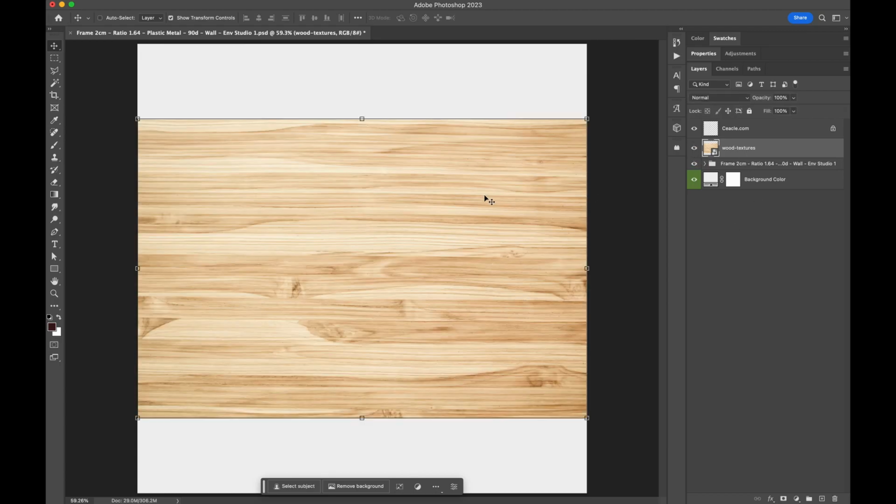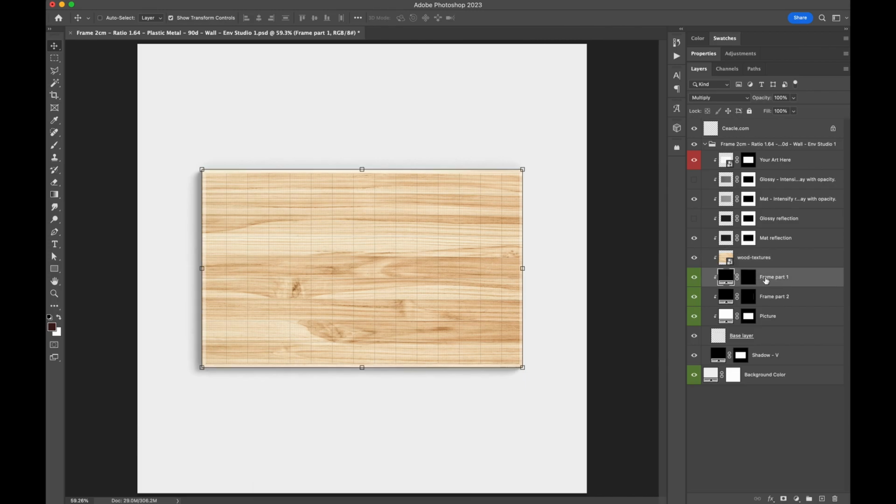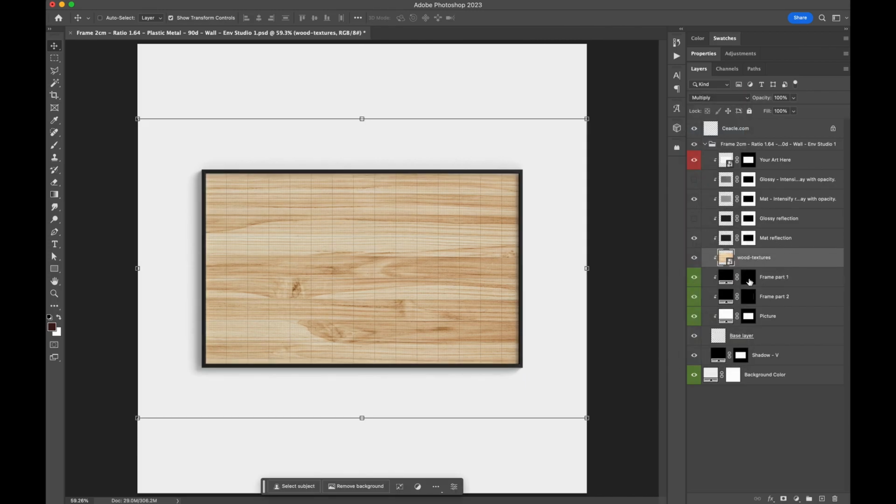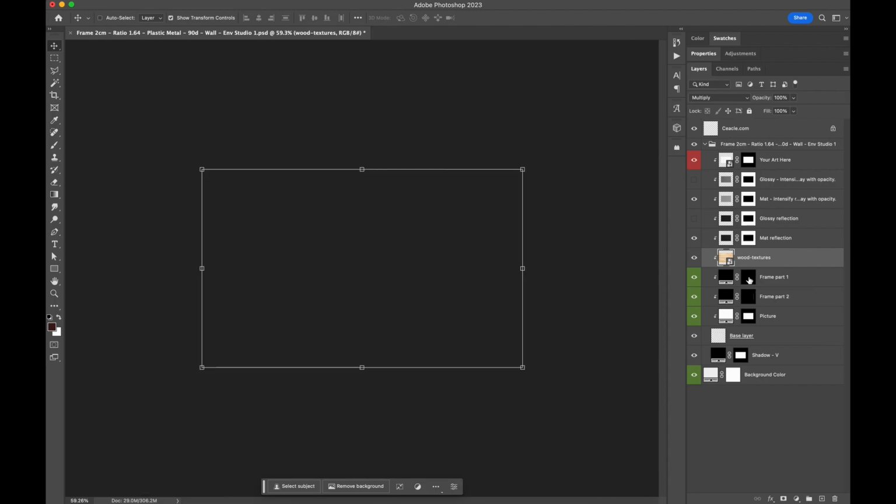In this video, we will show how to change the frame material in your design. I have added a wood texture and I'll move it above the frame layer. Next, I'll change the blending mode to multiply, then press the Alt key on the keyboard. Then click on the Frame Part 1 layer mask.